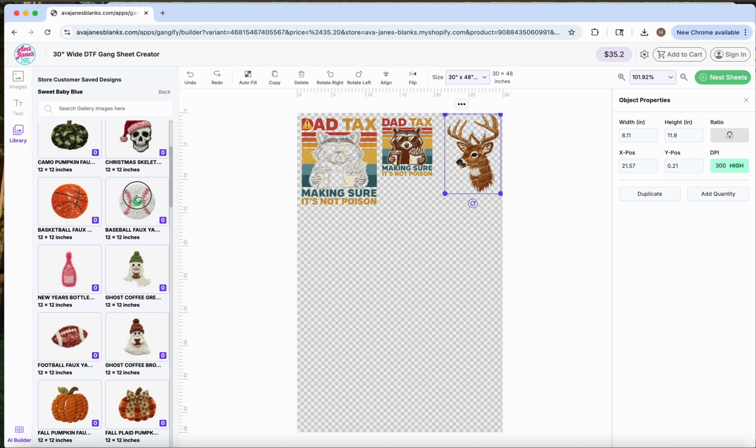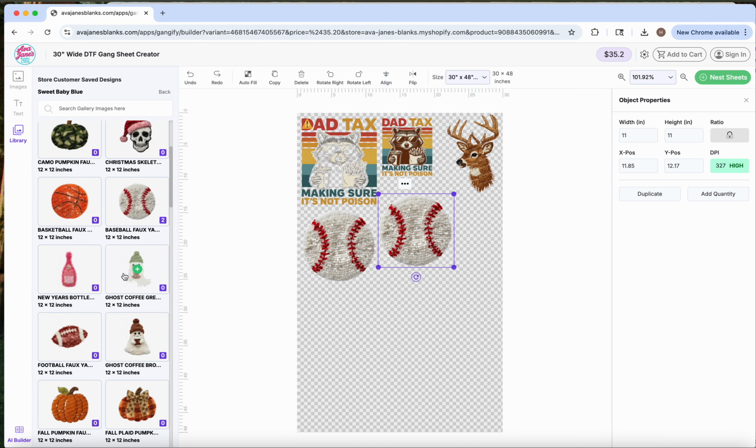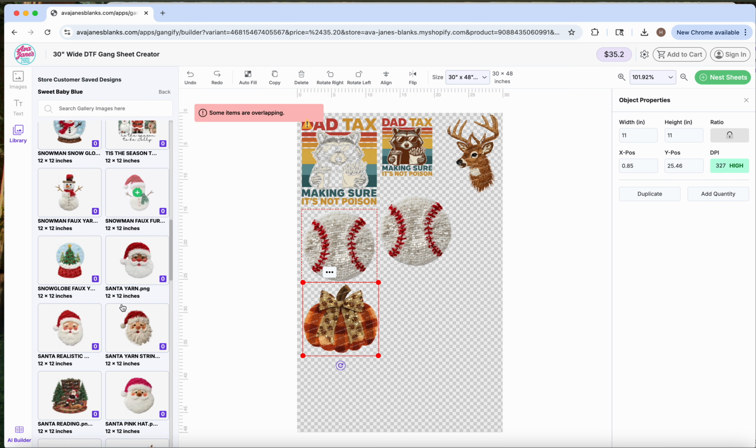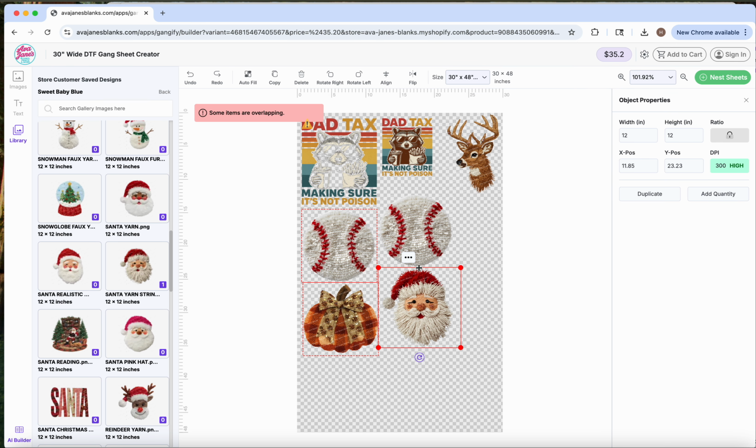Let's say that I want to add a baseball. That one is a 12 by 12. I'm actually going to do it 11 inches. You can change the size over here. If you know, actually, I want to get two of those, you can just keep selecting any images you want to add, adjust the sizes as needed. I normally do 11 inch for up to an adult extra large. Let's see what else we got. Oh, this Santa, he's cool. And 12 inches, we like that.